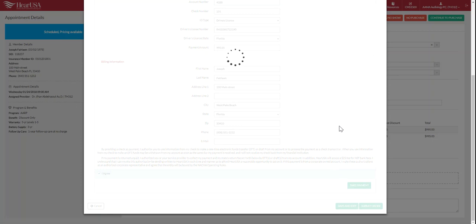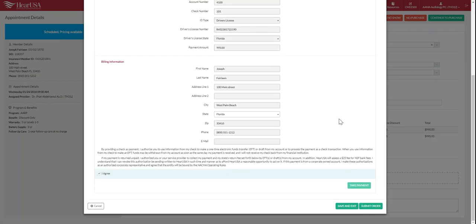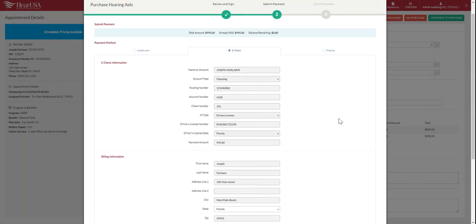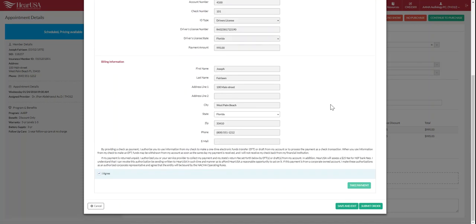Now the system is going out and comparing the account information and the name and the address that was provided on the sheet to make sure it passes all the validation, and then it will take the money from their account. Now this was successful. We can tell because first, the balance remaining is 0. Also, if there were any kind of error, you would see it in this section right here, and there's no error showing. And now you can't take any more payment because it's completely paid for.